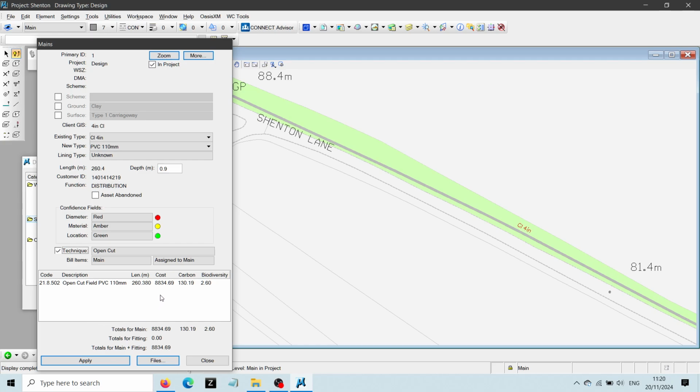mains. So that cost is calculated based on the length of the main type that we're refurbishing under this particular surface, so in this case field, and using this technique, so in this example open cut. As well as the cost, we've got figures for carbon and biodiversity. You might notice as well that there's a figure for the fittings on the main as well. That's currently showing as 0, so we'll sort that out next to give that a value.